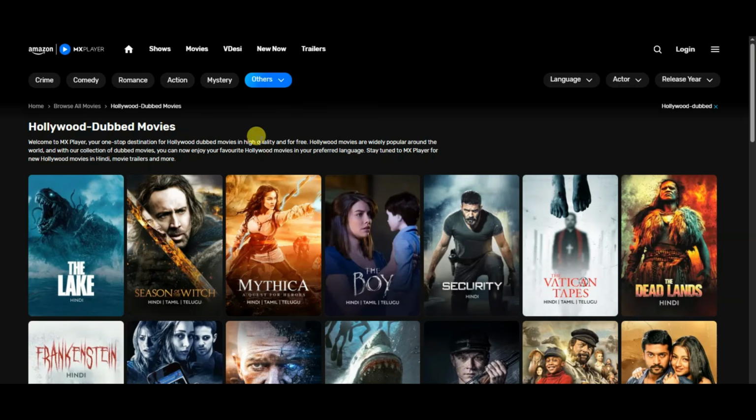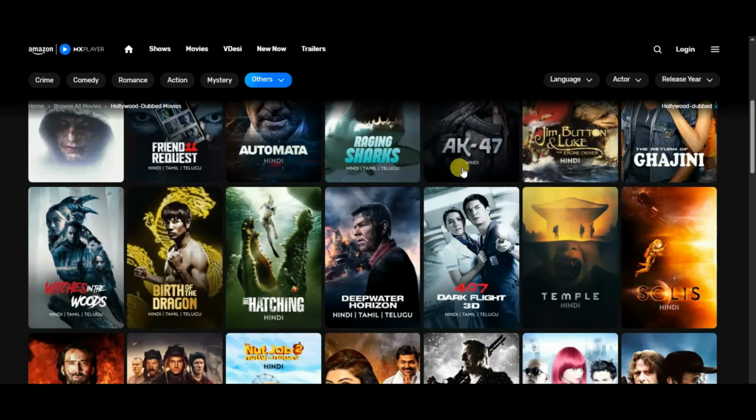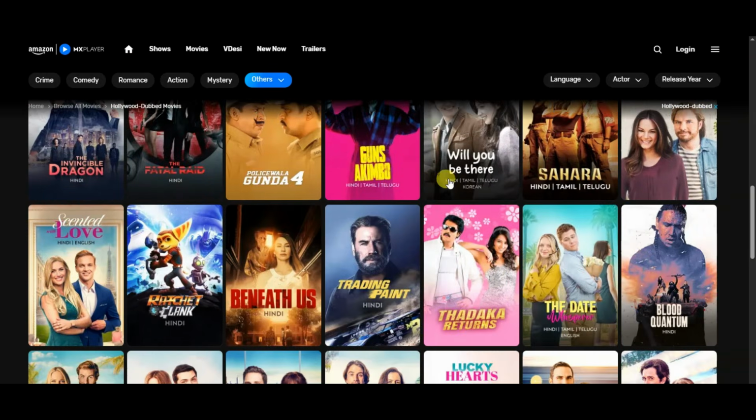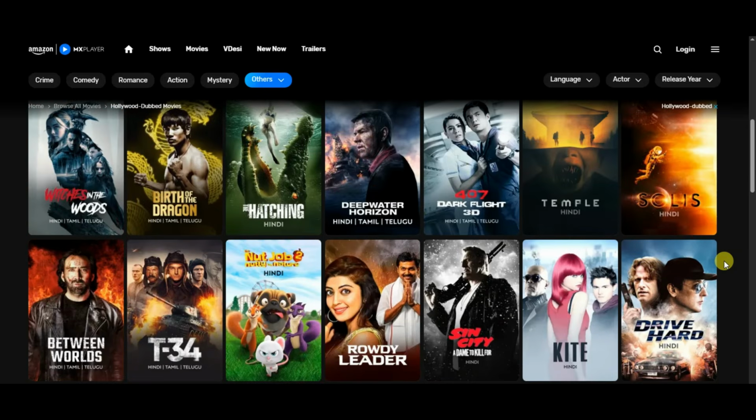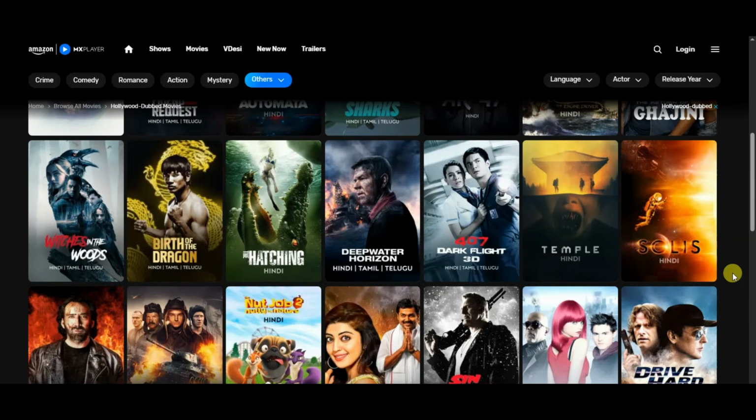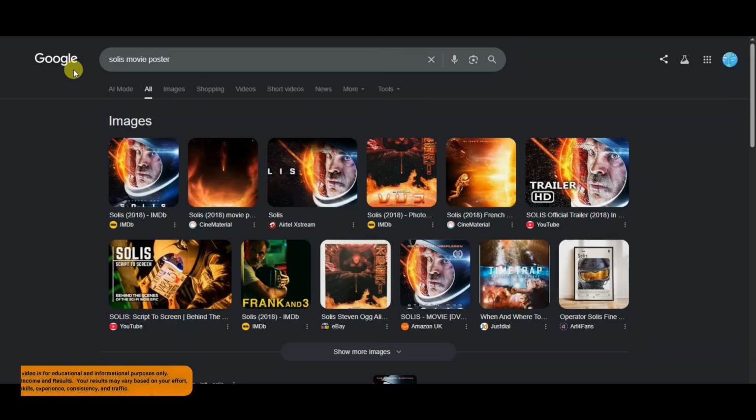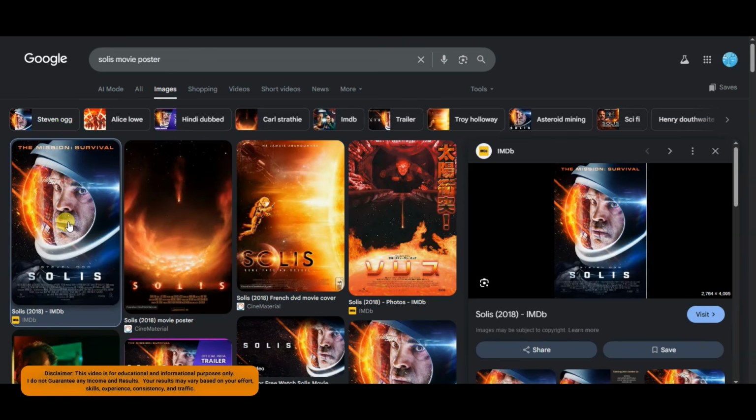You can go on the MX Player platform. Here you can see there are a lot of movies available on this platform. You can use any of these movies to promote. I'm going to use this poster. You can go on Google and search for your movie poster. You can click here. Now you can save this poster.